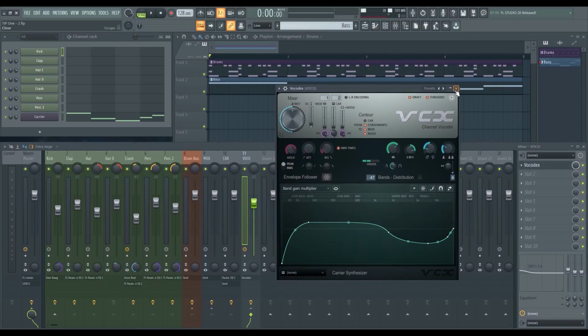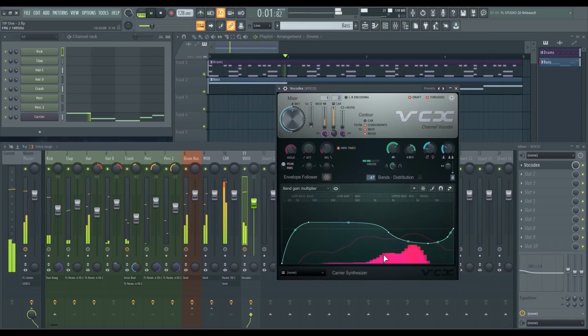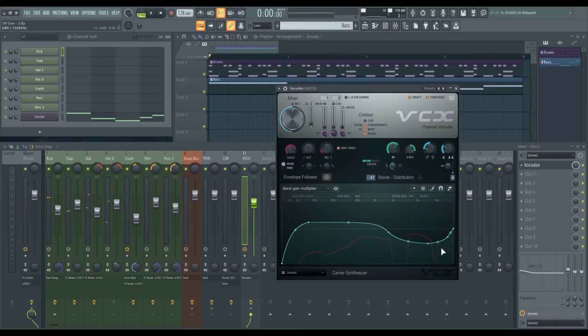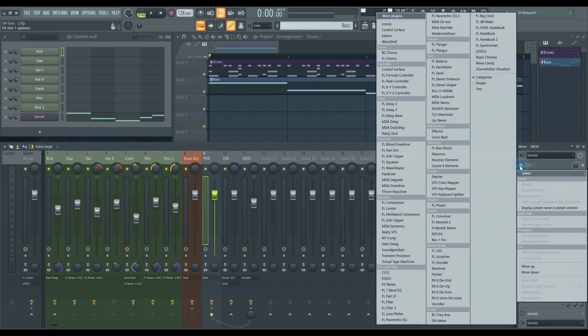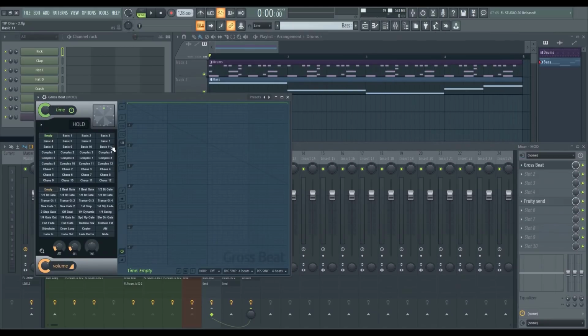The frequency bands are coming from the modifier, but they're being outputted by the carrier. So I'm going to go ahead and put a Gross Beat on the modifier. We're just going to make the signal pump.